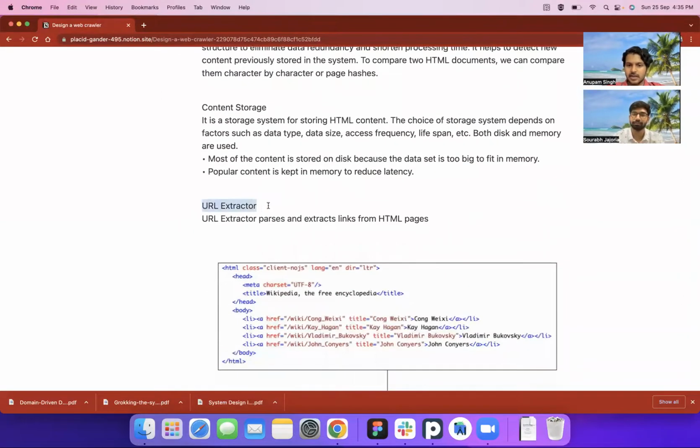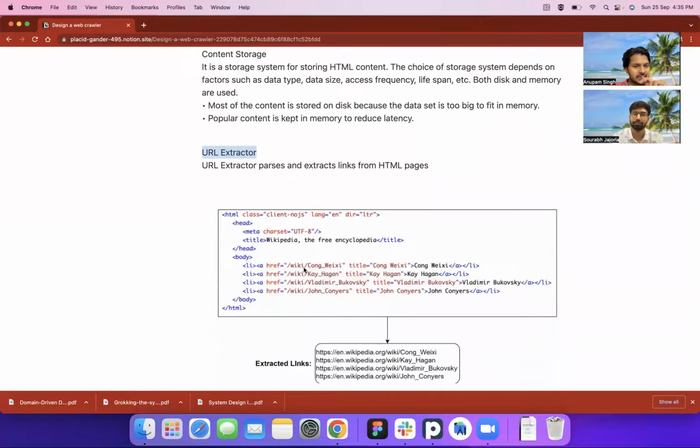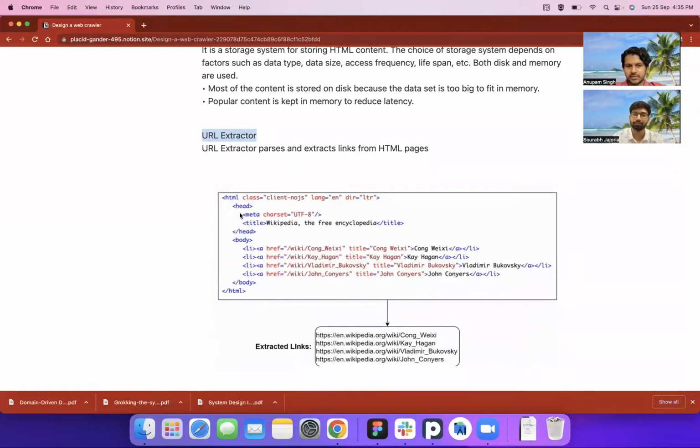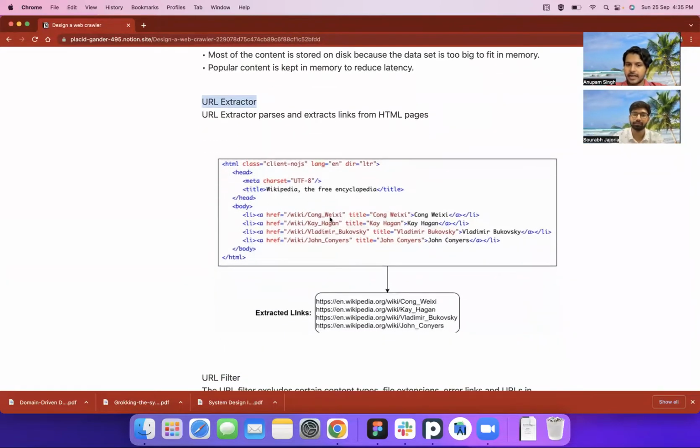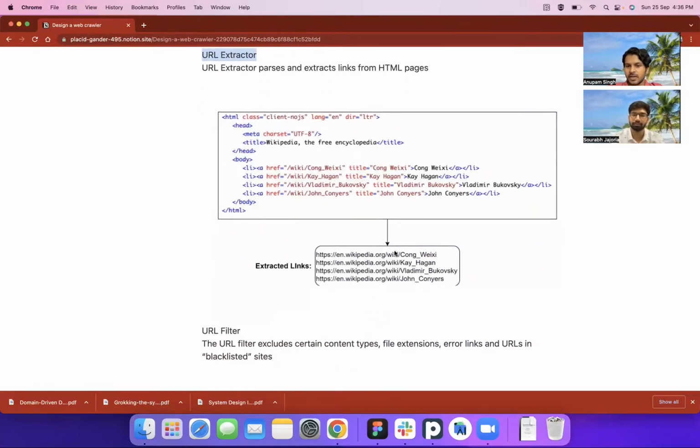URL extractor. See, what it tries to do, this is an example from Wikipedia only. This is Wikipedia, the free encyclopedia. It has references to other pages. So what it does is it identifies the routes, and it appends them to the seed URL. It identifies, hey, I need to go to the wiki pages, and it appends them to the seed URL, which is https en.wikipedia.org. This way it gets a chain of extracted URLs from the existing page.